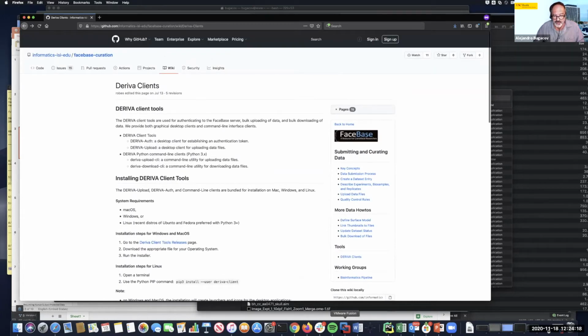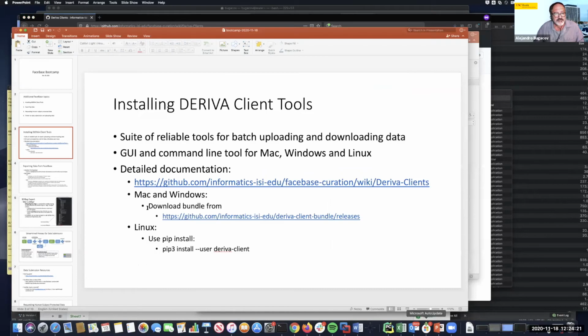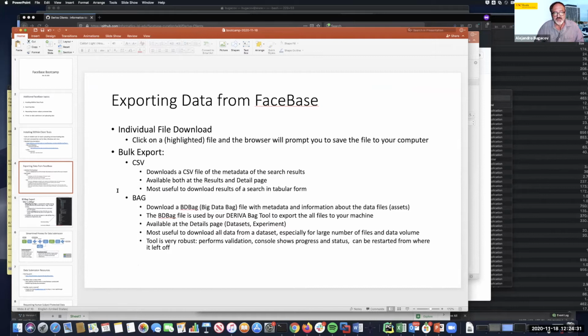Okay, so let's assume we already have installed our tools. Then the first use of these tools that we're going to look at is for exporting data. Like Rob already showed in his previous presentation, everywhere we have access to data on our site, the files are going to be highlighted in blue, and you can click on that particular file, and the browser will prompt you to download that file to your local machine.